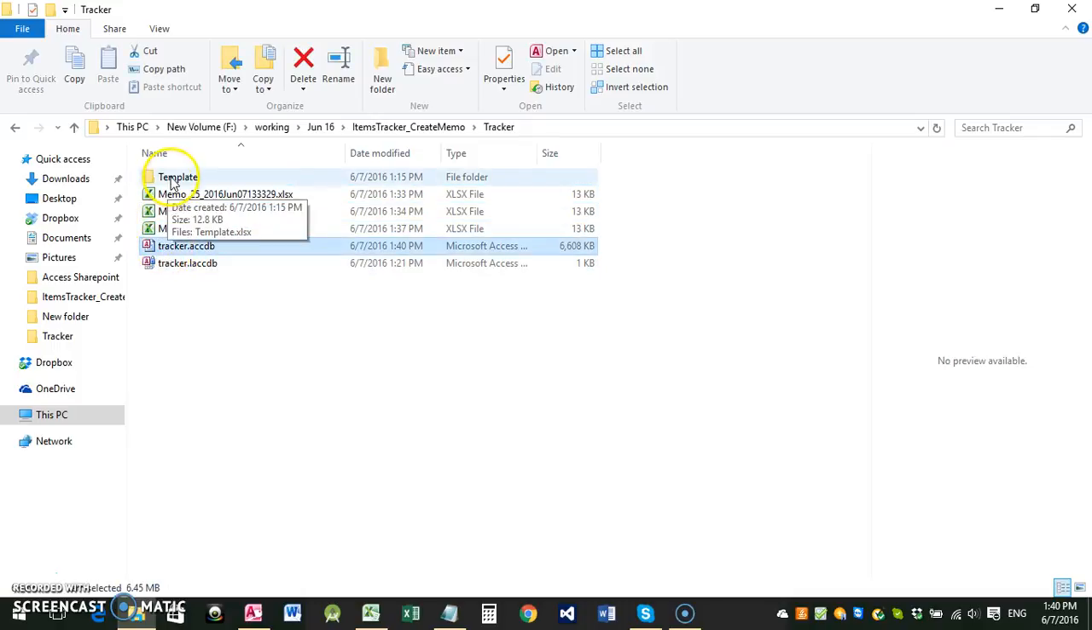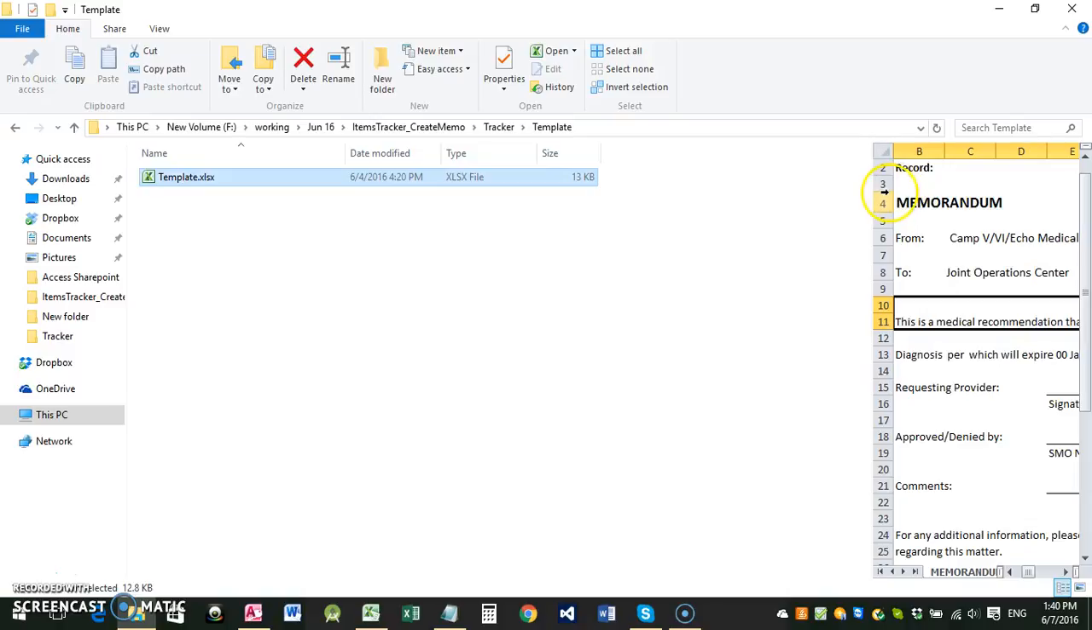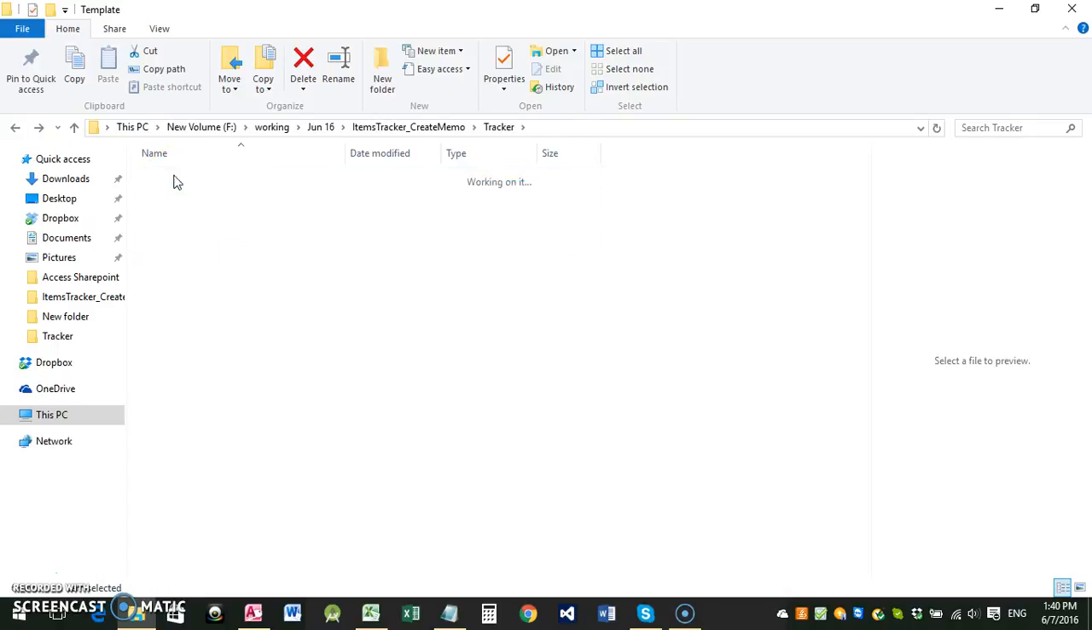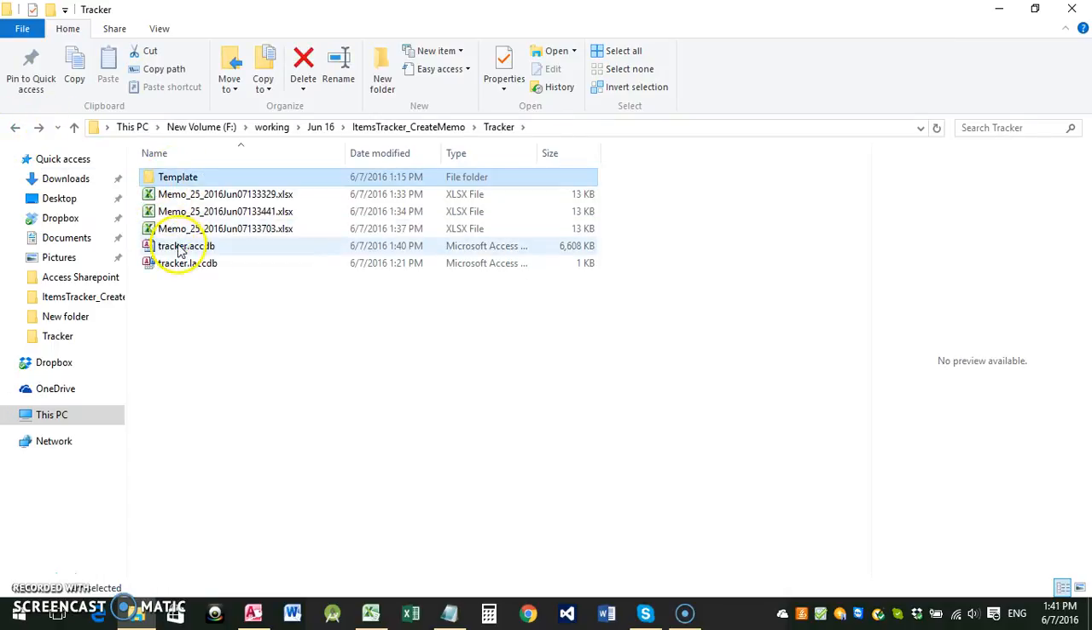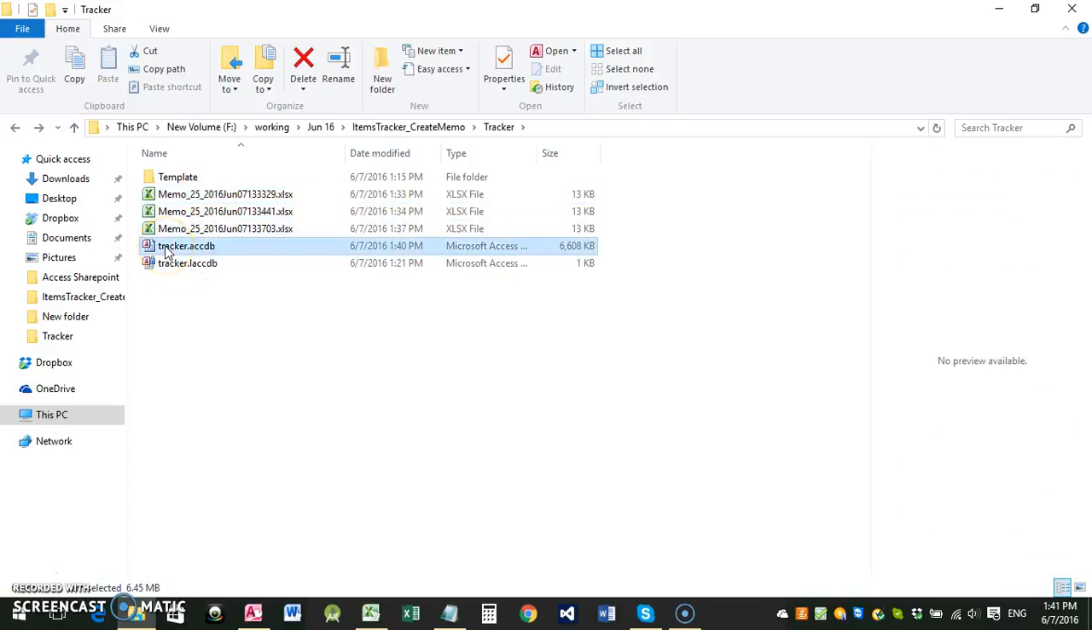And now, how to install. This is the database, and this is a template folder. Within the template folder, there is a template for creating a memorandum. Please copy this file along with the database. This template folder, which has a template file, goes along with this tracker database. So that's the only thing you need to do. All these memorandums will be created here. The database file is this, and the template file is this.